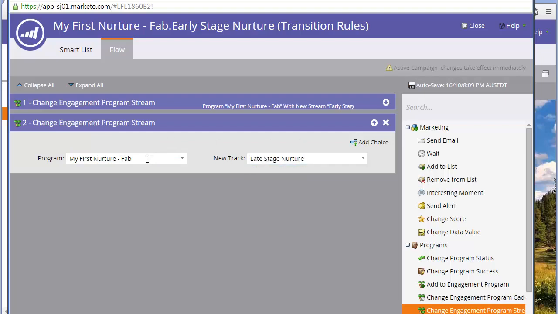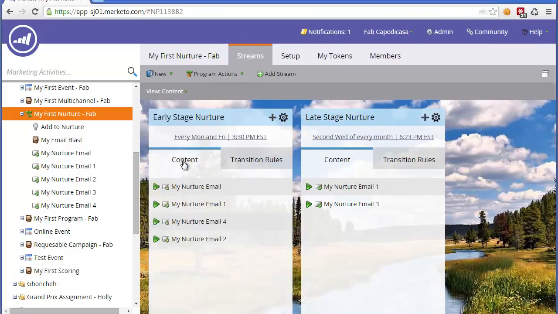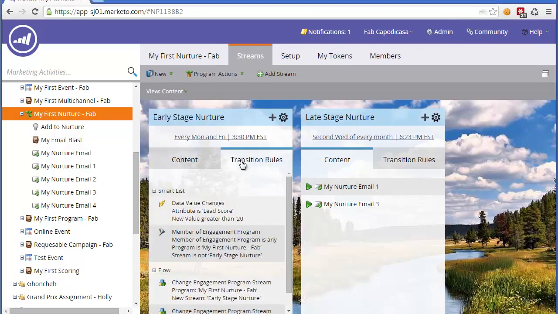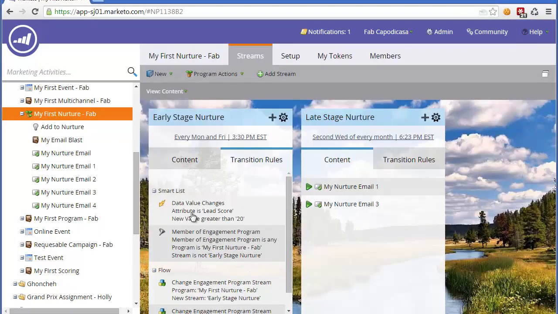And this allows you to fast track leads and explicitly set what is the criteria for when a lead transitions from one stream to another or to another engagement program entirely. If you want to edit the transition rules, you simply double click on that section and it will bring up the smart list, which is not necessarily very intuitive, but that's how you edit the transition rules.